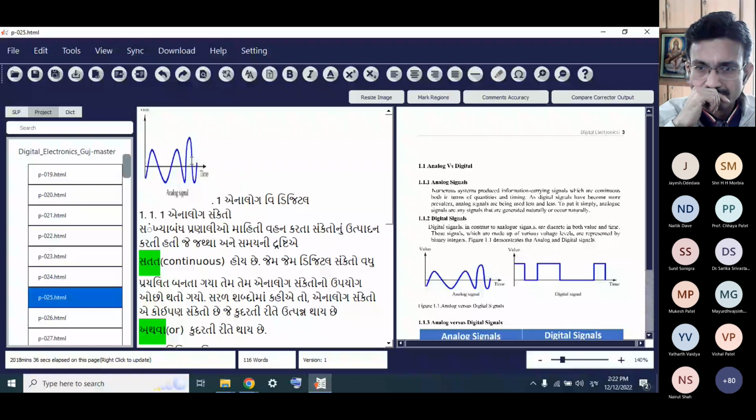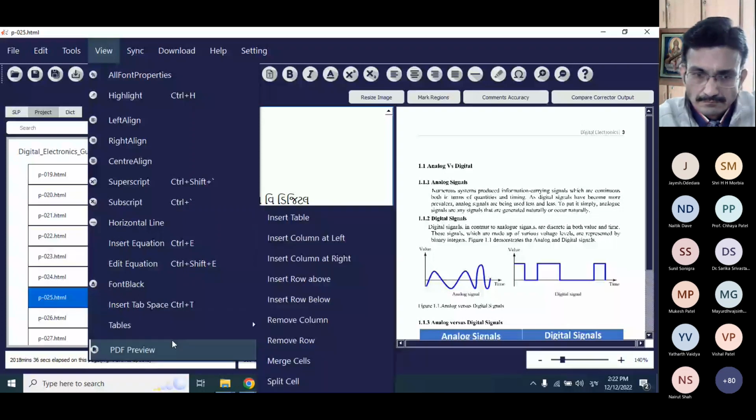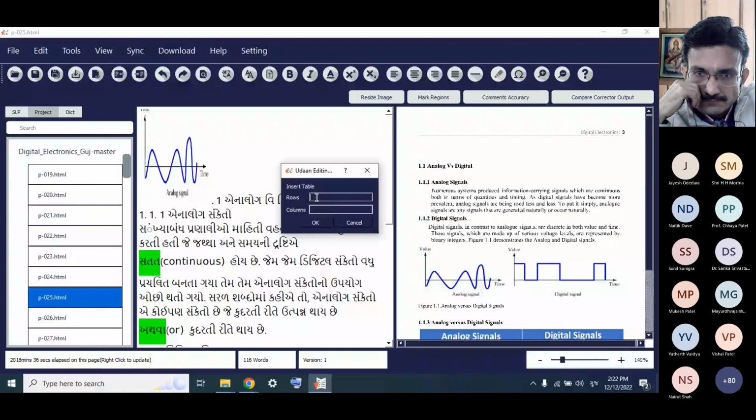Also, we have a feature to include tables. If you want a table here, you just click here, go to view, come down and click on table. If you want to insert a table, just click on insert table, and then a dialog box will come. You just have to write how many rows and how many columns you want, and click on OK. And then the table will be included wherever you want.